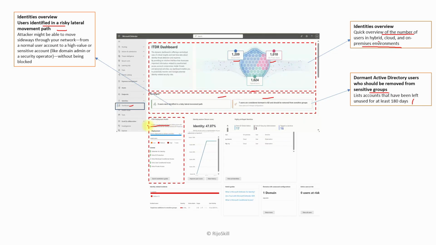Next, this one, ITDR health deployment. This one lists the sensor deployment progress, any health alerts and license availability. It will display all the information here.